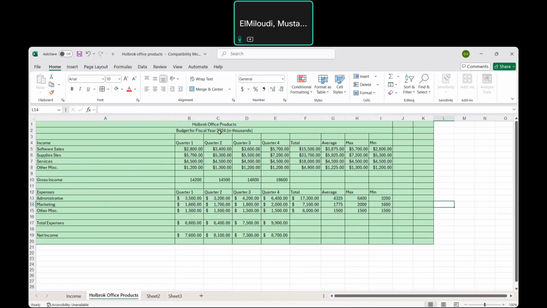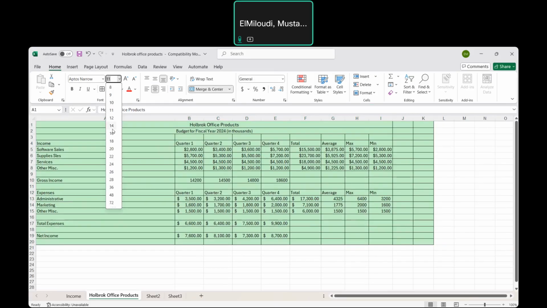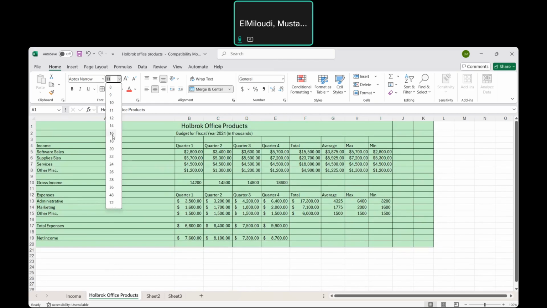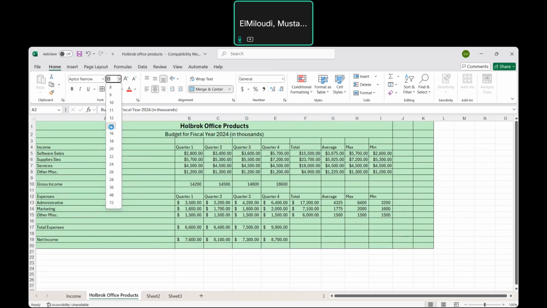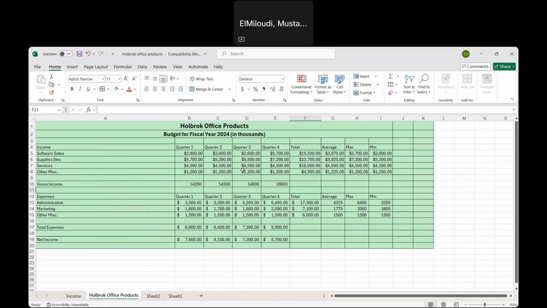You can always change the font size and the font type. As you can see right here, I'm going to say this is a title. I'm going to make it 16, maybe bold it. And then the same thing right here, change maybe to 14, bold it as well. Okay. So this is how we use the basic formula.